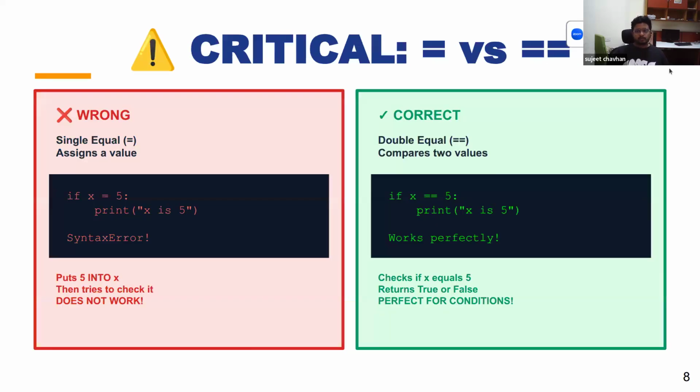Okay. So this is one critical distinction. Single equal to and double equal to, both are different things. Single equal to assigns a value. So if you write if x = 5, x is 5, which will print syntax error. So what it will do? Put x into 5, then try to check it. Because if should have at least true or false, but it's neither true nor false. Correct syntax is x == 5, which works perfectly. Many programmers make this mistake.